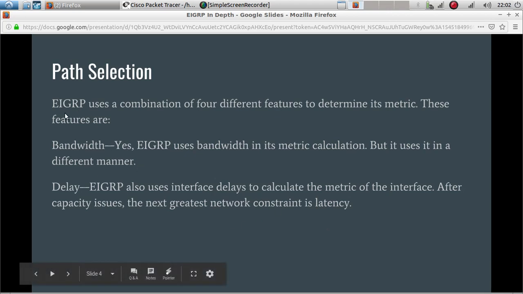Here we go. EIGRP uses a combination of four different features to determine its metric, and these features are the bandwidth. Yes, EIGRP uses bandwidth in its metric calculation, but it uses it in a different manner than the other routing protocols, and it also uses delay.